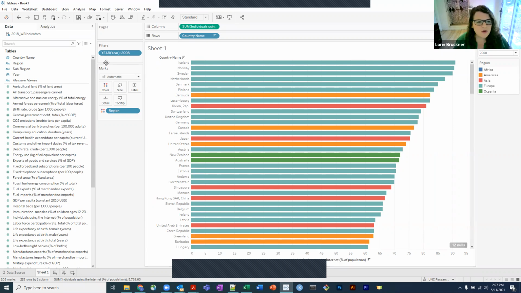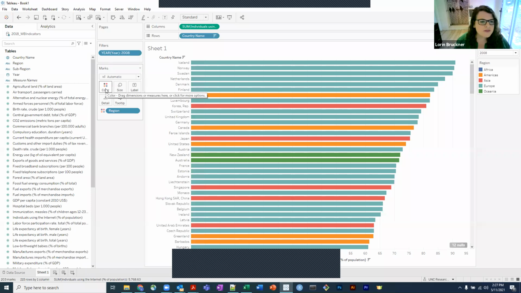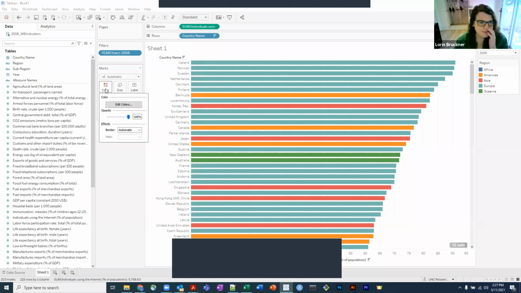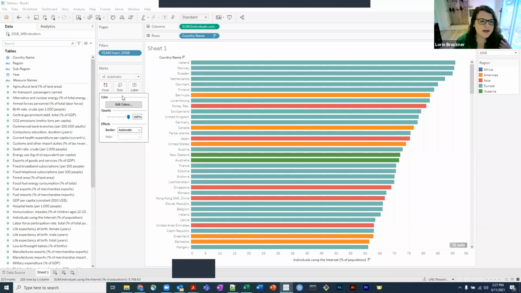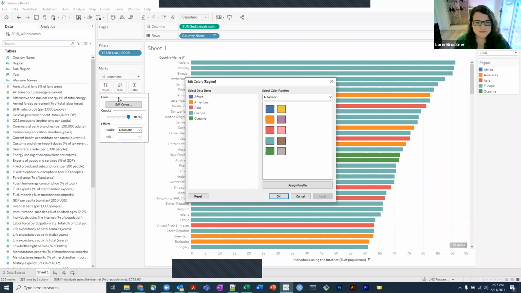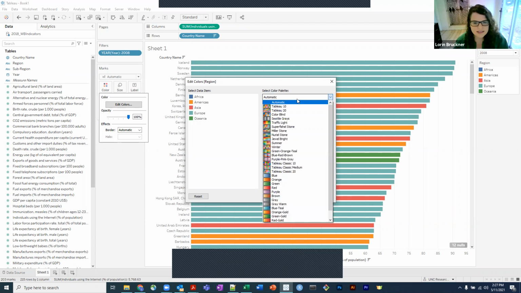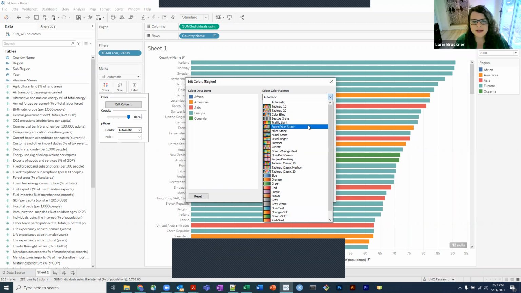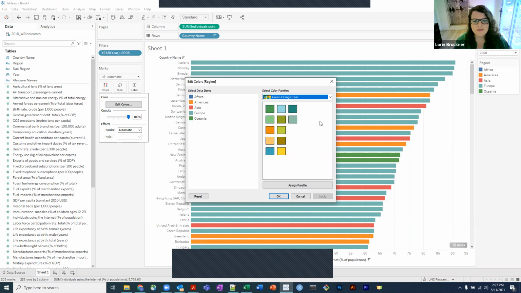If I go back over to my marks pane and look at all the little boxes again and find that color box, all I have to do is click on it, okay? And then I can click on edit colors, and that will let me change my color palette. So you can see in Tableau, right now we're using the automatic palette. We have tons of palettes to pick from. I kind of like this green, orange, teal one, so I'm going to pick that one. Feel free to use whatever.